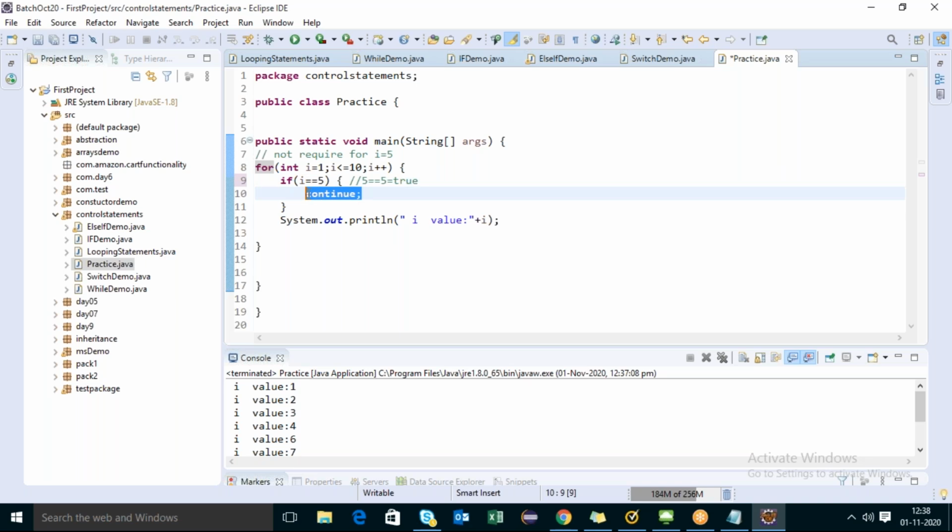Here this is a transfer statement. Just like we have the break keyword, here also we have continue. The keyword continue simply skips here, and continues for the remaining loop. Getting it? It will skip the current iteration.